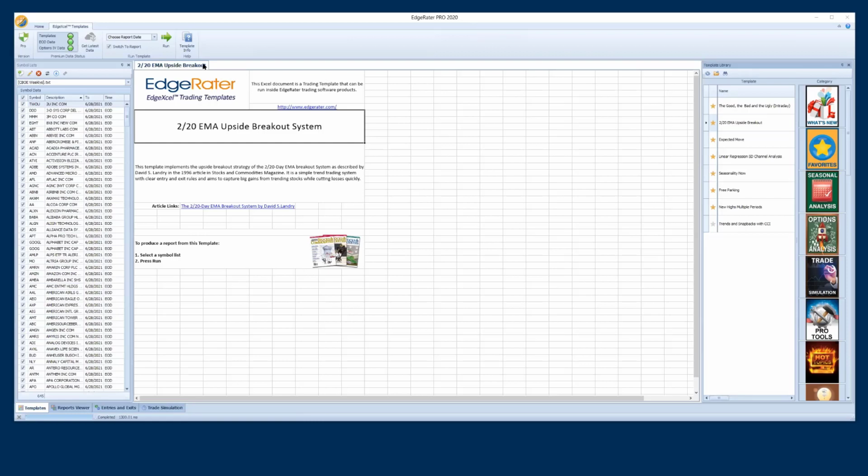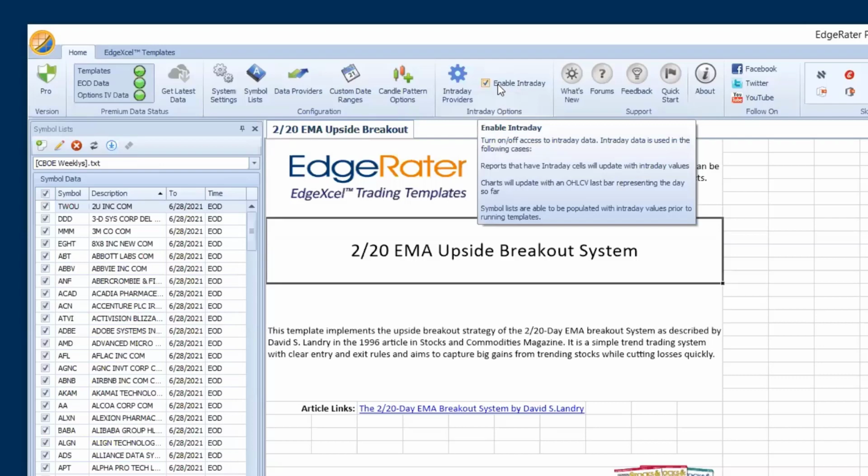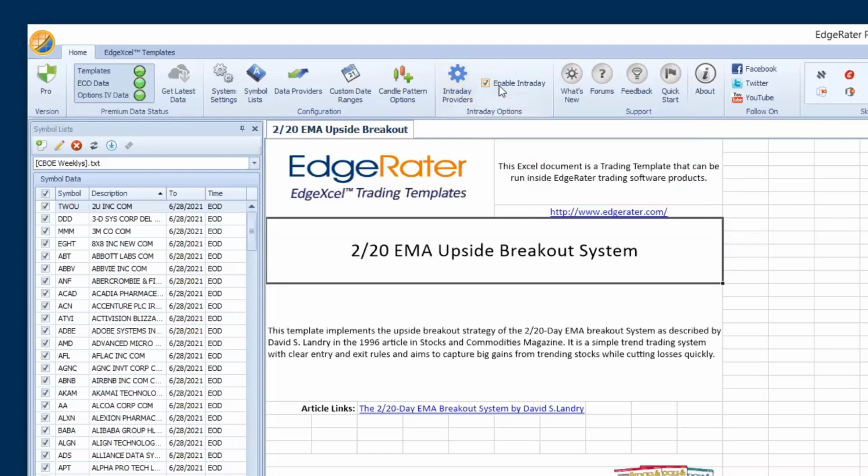So first off, in the program, what looks new here? If you go to the home area of the menu, you'll find an intraday options section. And the first thing is you can actually turn intraday off completely. So if things are not looking the way that you expected them, or that they've always looked for you, you can just turn off intraday to get back to ensure that you're always looking at end of day data. But by default, intraday is enabled.